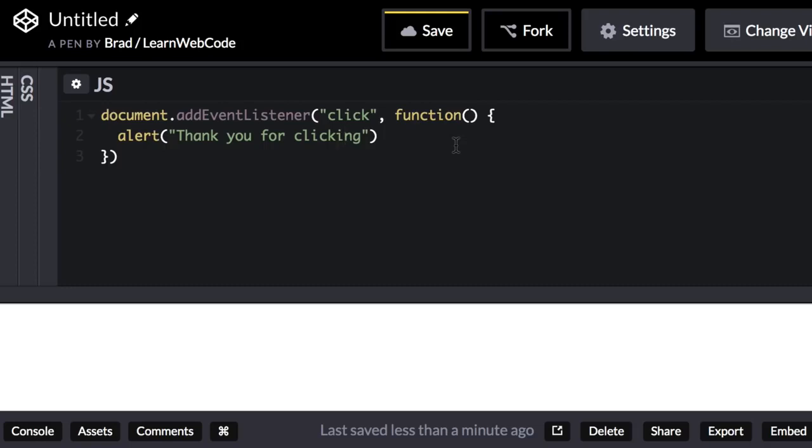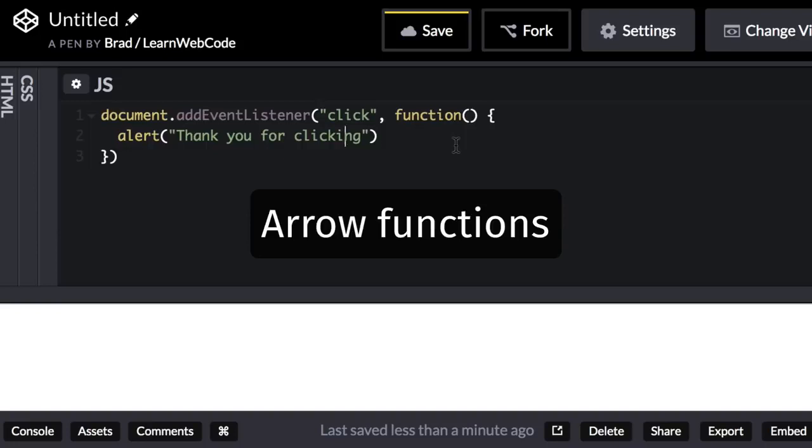Okay, now let's change gears. We've seen anonymous functions in a nutshell. Now the next topic I want to talk about in this lesson is arrow functions. So what in the world is an arrow function?